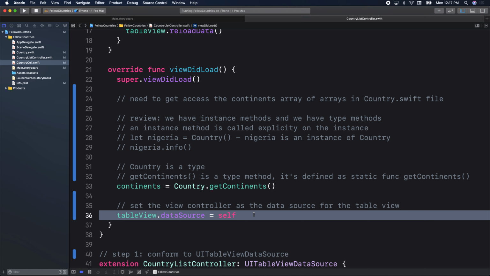So for Friday, make sure when you set up your table view, the first thing you do after that, set table view data source equal to self. Everybody with me? Right? Great.